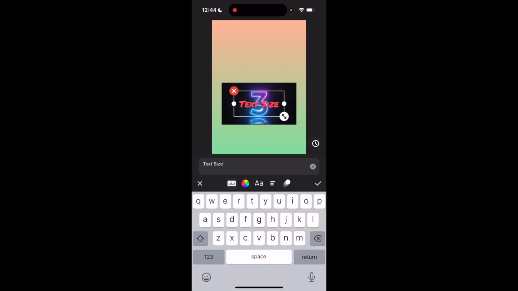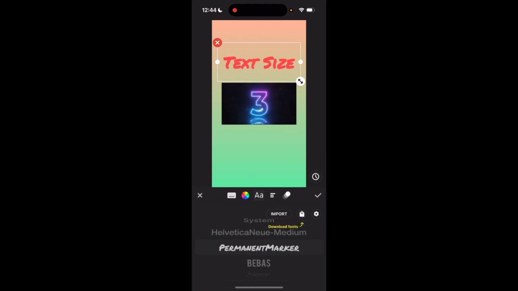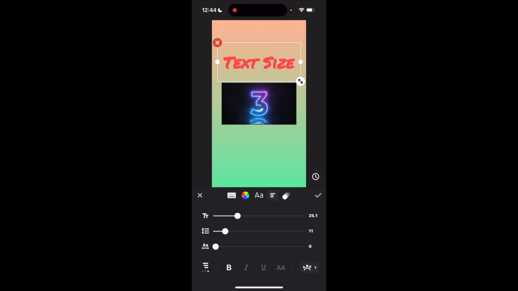Now the simplest way to do it is to just go ahead and you can make the font size larger or smaller just by dragging the corner of it right here. You can also go ahead and do that. That's the simplest way to do it. You can go ahead and press on a bunch of different things right here. If you want to go ahead and change the text size to a precise size, you can slide this bar just like this to make it larger or smaller, just like that.